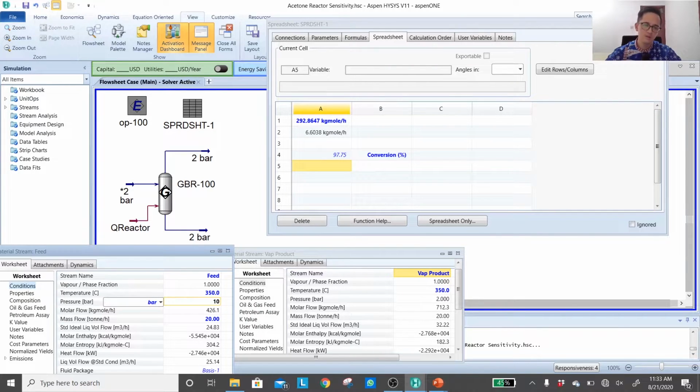Again, remember the stoichiometry of the reaction. We have 1 mole of IPA becoming 1 mole of hydrogen plus 1 mole of acetone. 1 mole becomes 2 moles. That means if we increase the pressure, that will shift the reaction toward the feed side. That means the conversion should be lower, fundamentally.